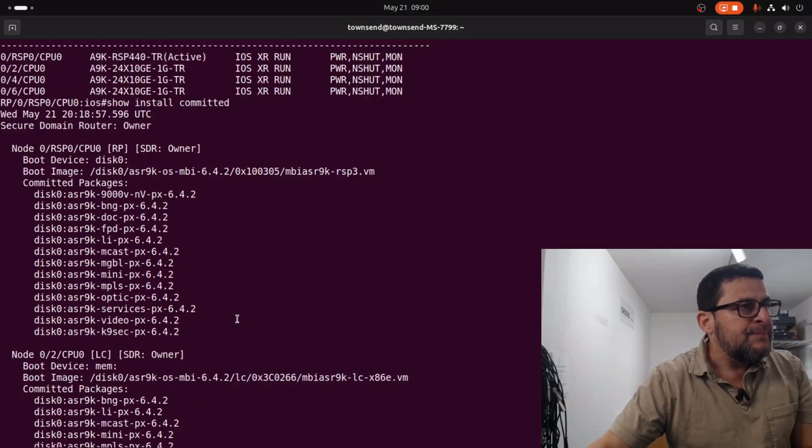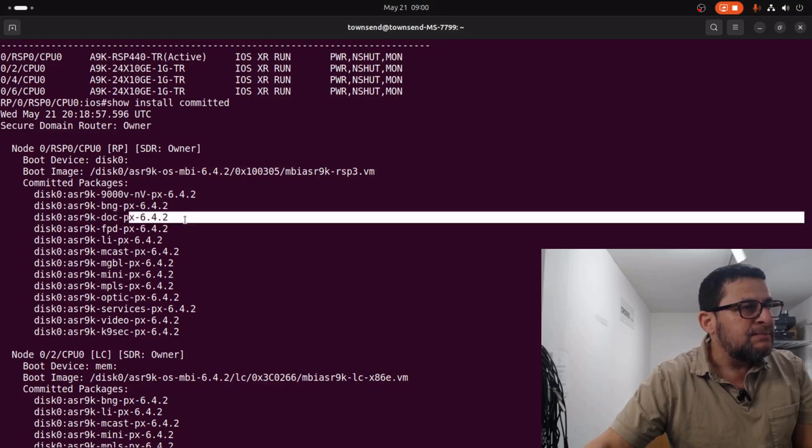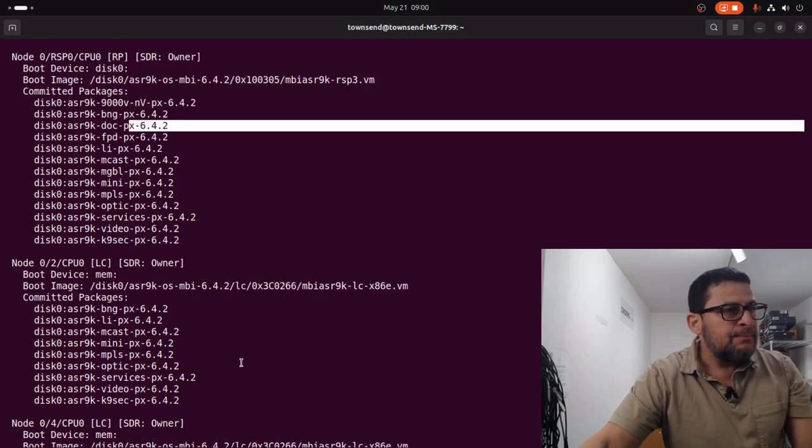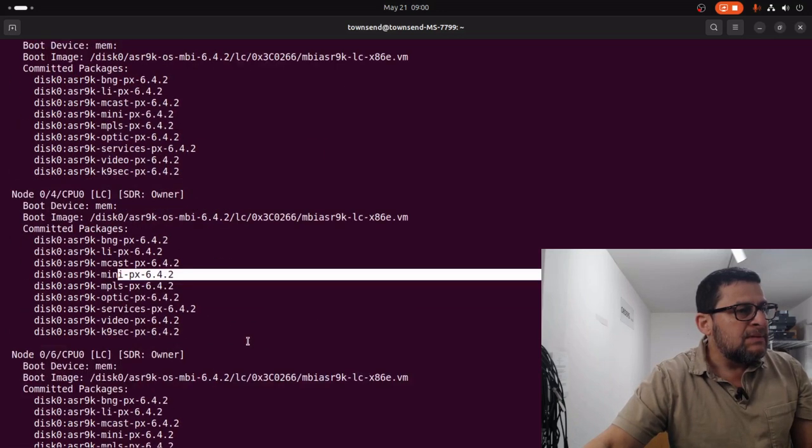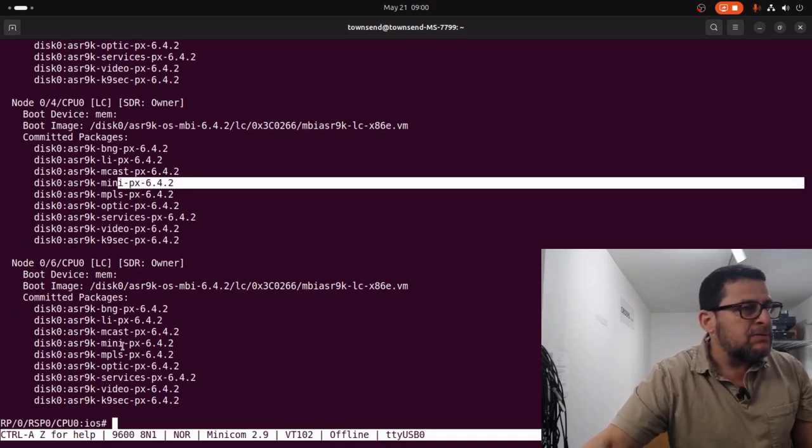So we have the route processor right here. This is the operating system, right? Look, the line cards are running the same operating system. This is a 32-bit version, so very important.